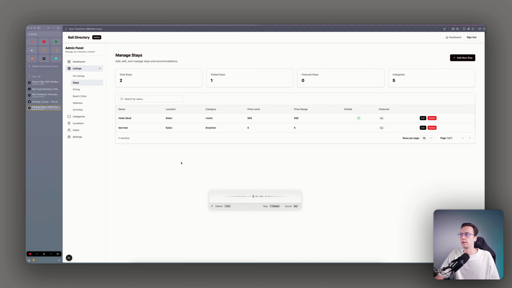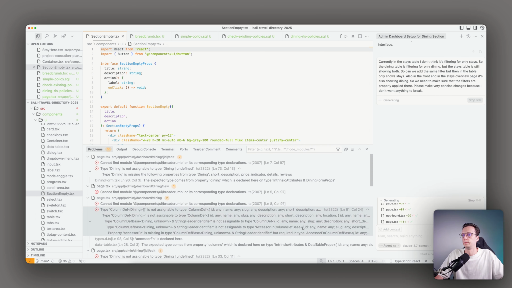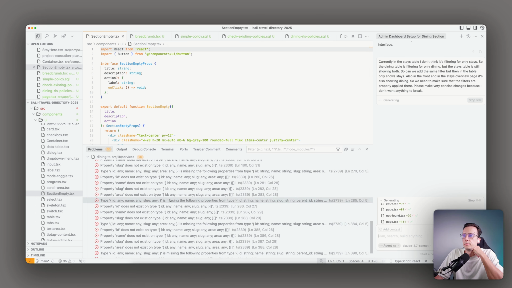Also in the front end, in the stays overview page, it's also showing dining. So we need to make sure that the filters are properly applied there. Please make very concise changes because I don't want anything to break. And then this, I think, is just going through it and then let it fix it.